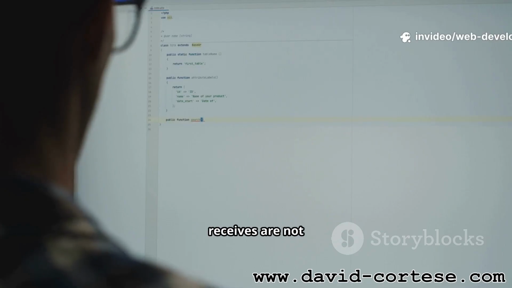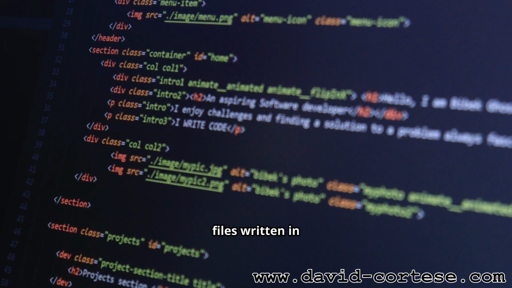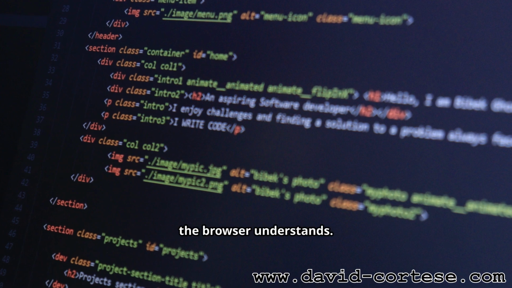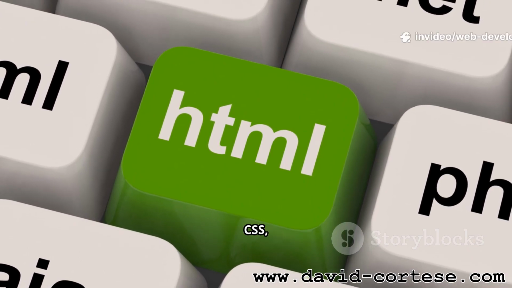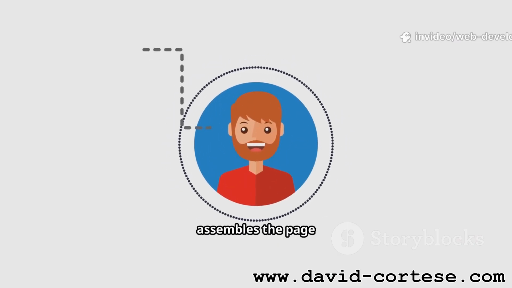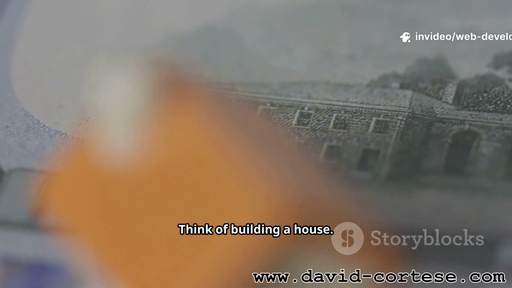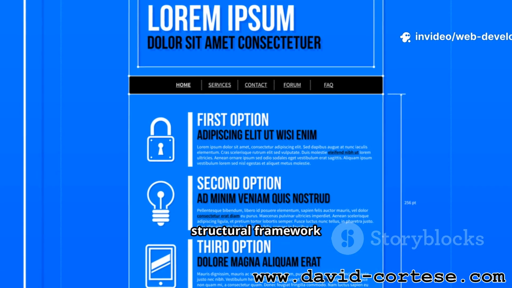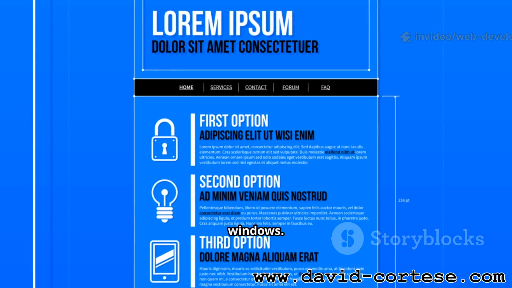The files it receives are not pictures or documents like you might think. Instead, they are plain text files written in special languages the browser understands. The 3 main languages are HTML, CSS, JavaScript. The browser reads the instructions and assembles the page you see, putting text, images, buttons in their proper places and applying colors, fonts, layouts. Let's use an analogy. Think of building a house. HTML, the structural framework, defines the foundation, walls, roof, rooms, doors, windows.